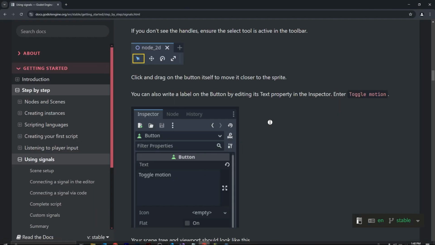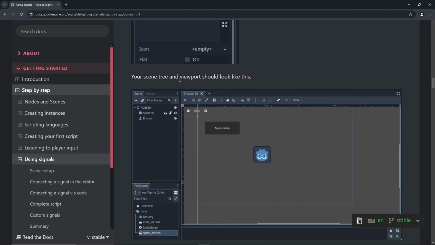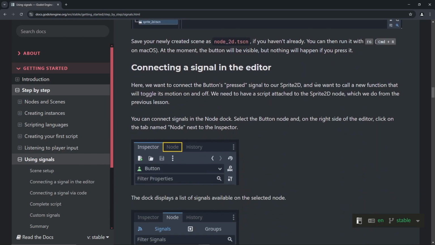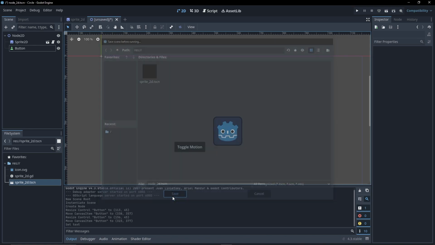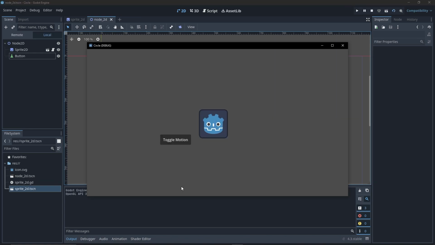All right, so our scene tree and viewport should look like this. It looks good enough. To save our newly created scene as node2d.tscn, if we haven't already, we can run it with F6. So we'll just press F6 and it'll save it for us. Boom. Save it. All right. And there we go. It's not doing anything, but at least it's there, right?